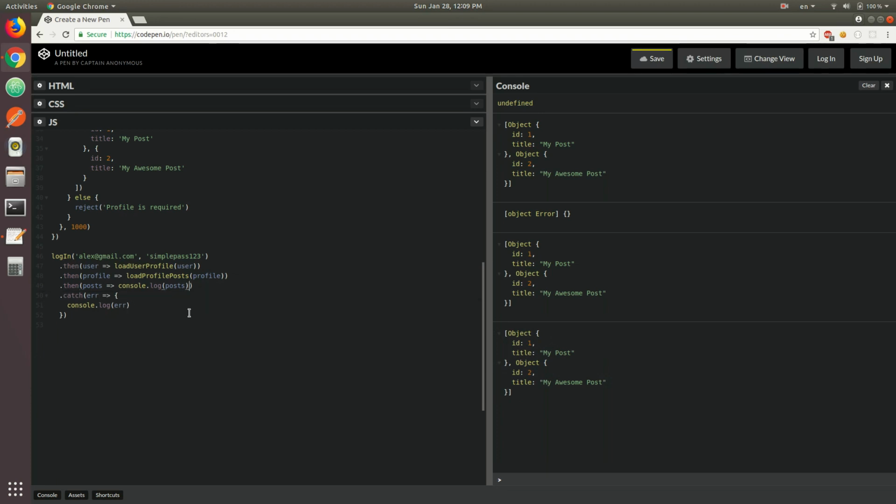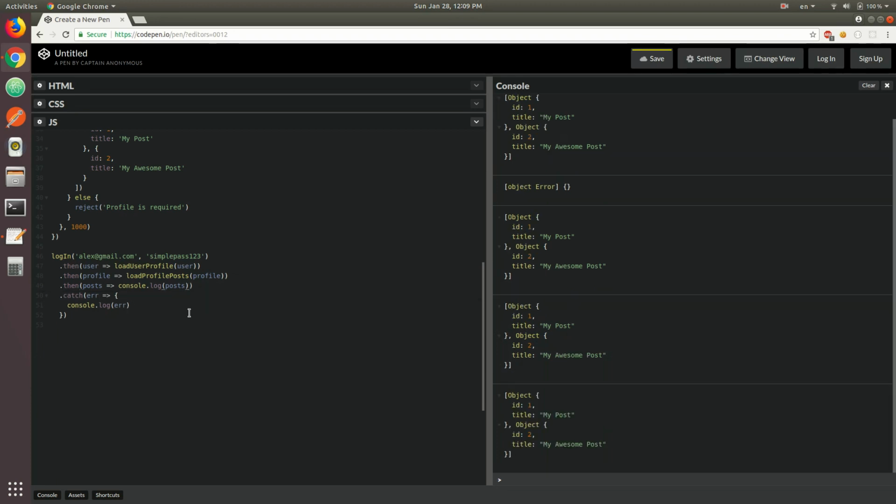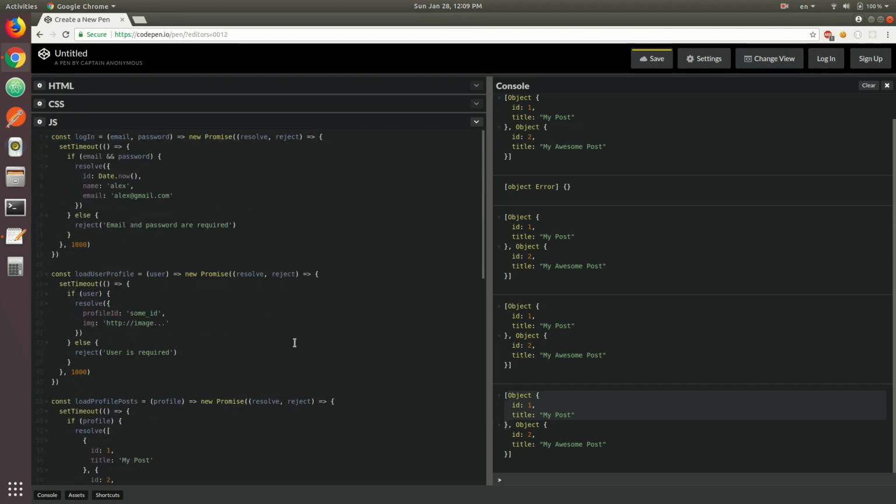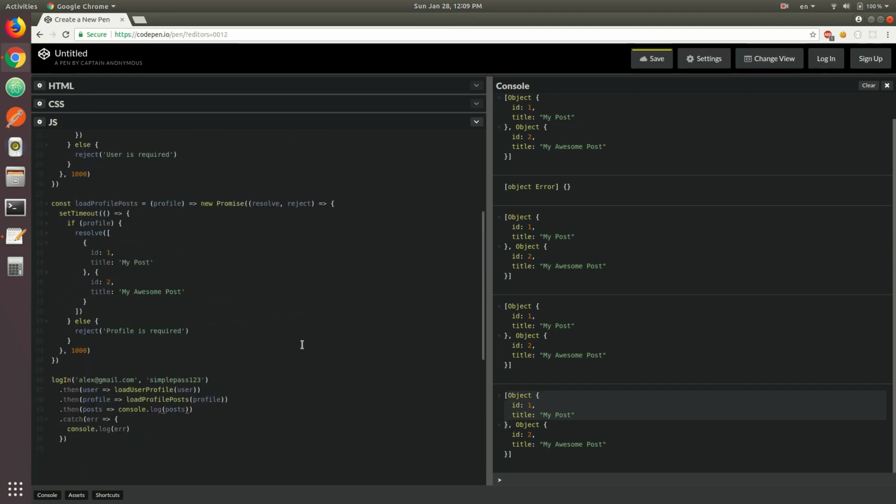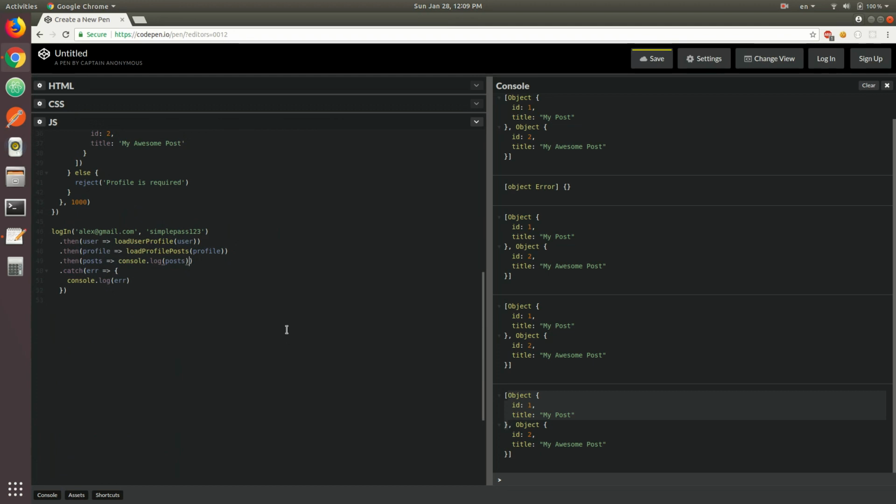So you end up with a structure that looks something like this. You can see that we get the same results as before. We get the two post objects on the right. This is the exact same call as we had before, but this approach is actually shorter to write and easier to follow. So in this example, we're calling the login function with the email as well as the password, right?